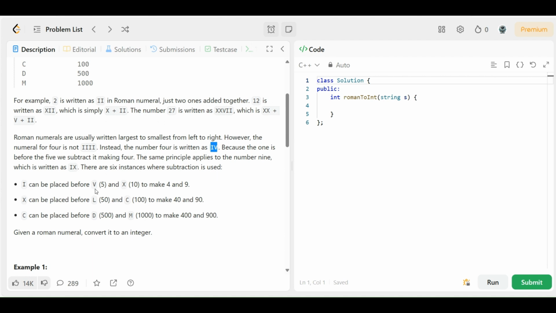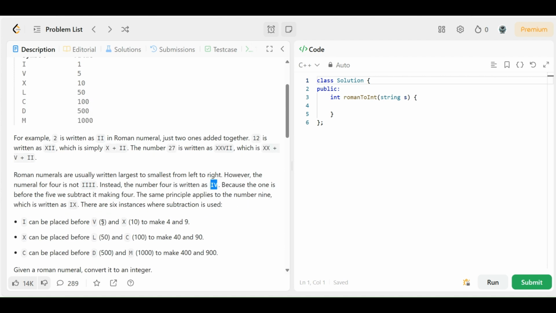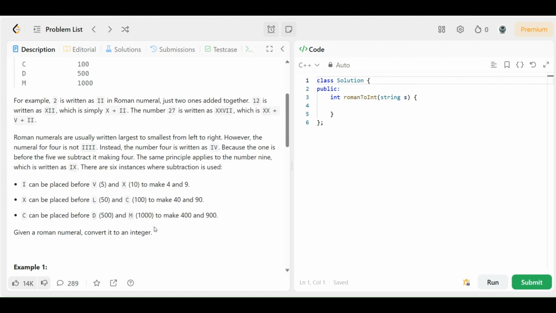So I can be placed before V. If I comes before V, then it is 4. Similarly IX is 9. For XL, it is 40. For XC, it is 90. So C can be placed before D. For CD, it is 400, and CM is 900.